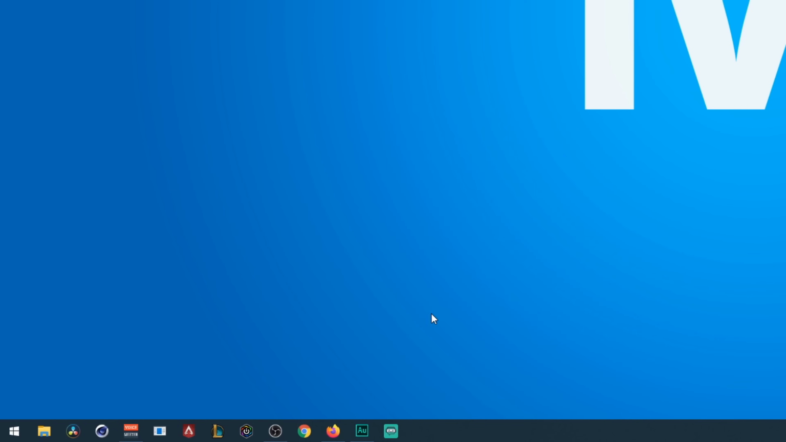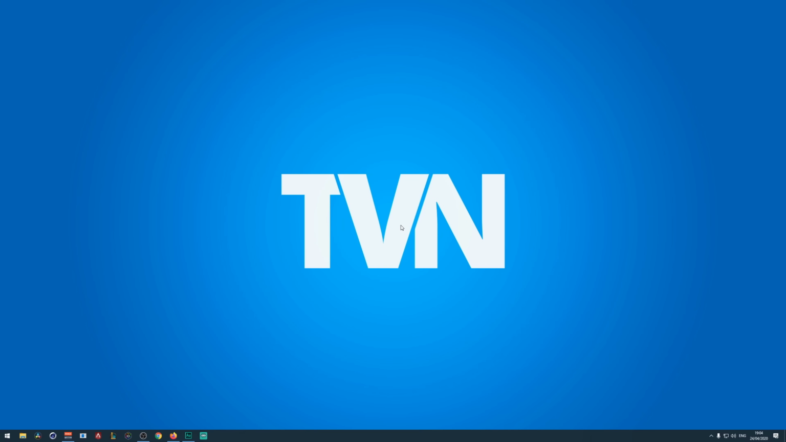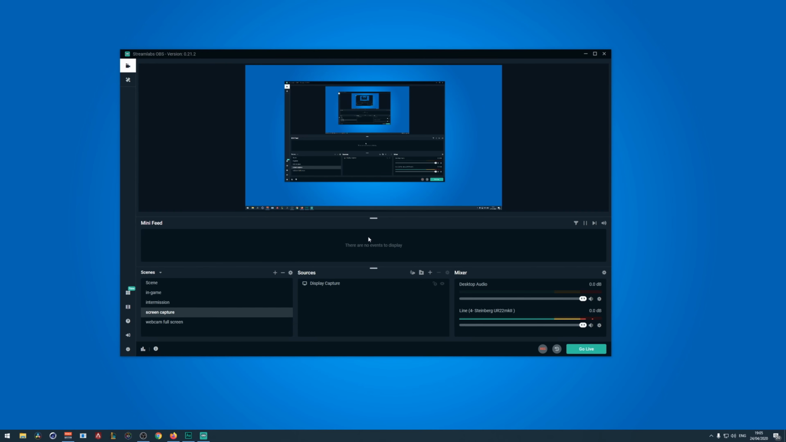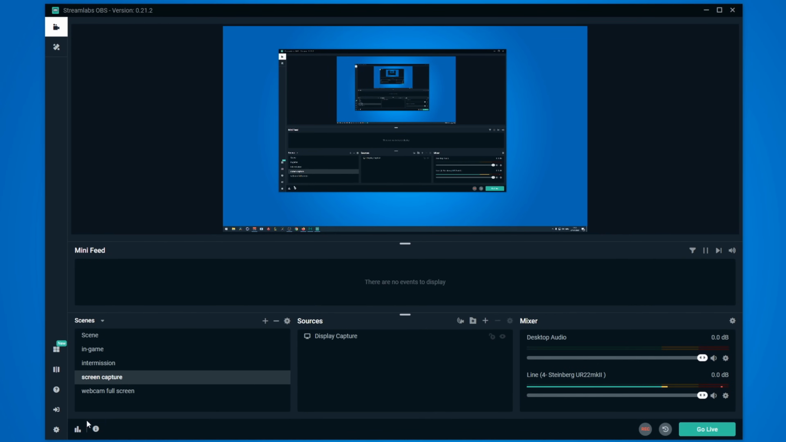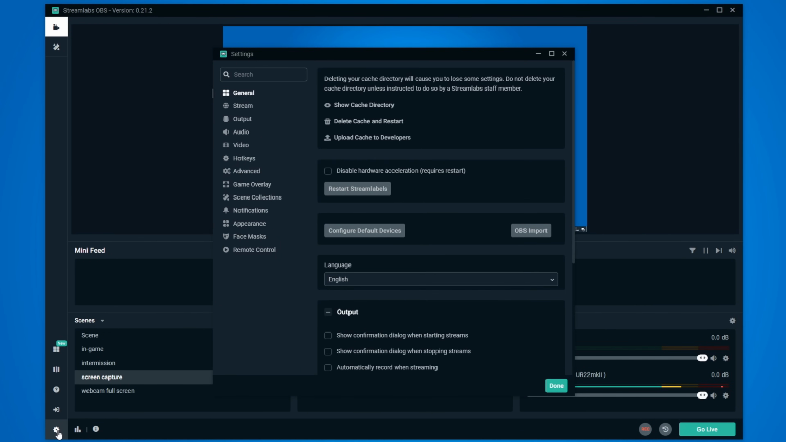Click on OK, and then if you just click Streamlabs OBS it will ask you if you want to run it as administrator. My screen will be black for you right now, but I will just click yes and then Streamlabs OBS will open, and this little thing can fix a lot of performance issues. So right now let's go to the settings, because that's what this video is all about.